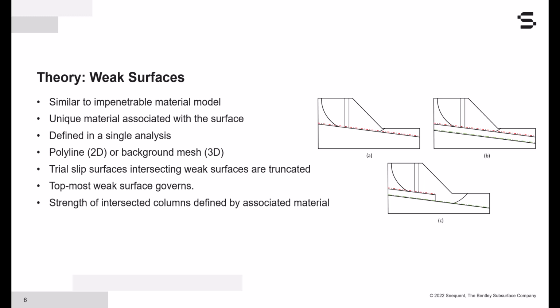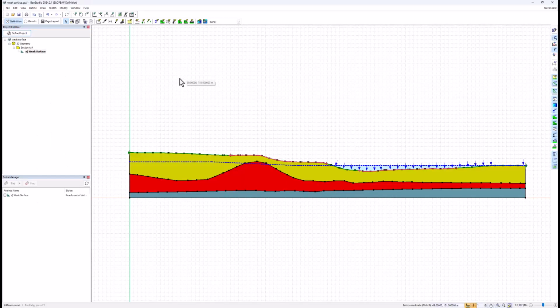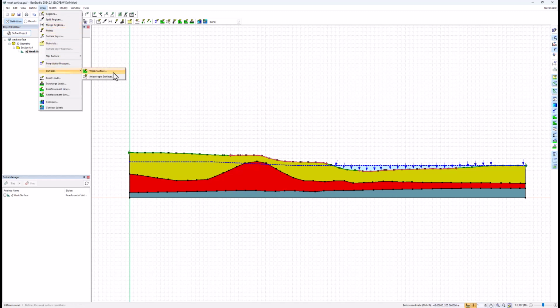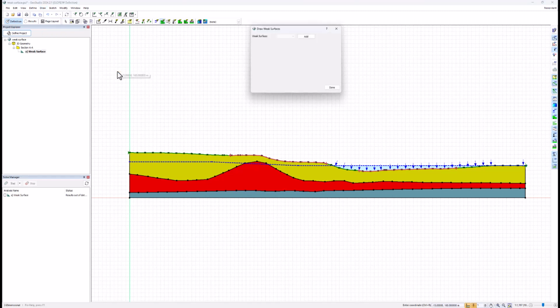Now, let us review the workflow for creating weak surfaces in GeoStudio. First, I'm going to click on Draw, go down to Surfaces, and select Weak Surfaces. The grayed out drop-down menu indicates that there are no weak surfaces created, so I click Add next to the drop-down.